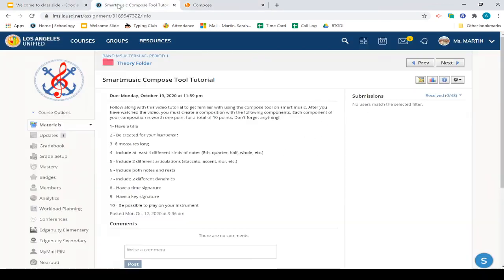So if we go back here, let's see what it needs. Okay, we have a title, good. It is created for my instrument, good. It's 8 measures long. So now I need at least 4 different kinds of notes, 2 different articulations, notes and rests, and dynamics. I have a time signature and I have a key signature already. So I just have to do these things and also make sure it's possible for me to play on my instrument.